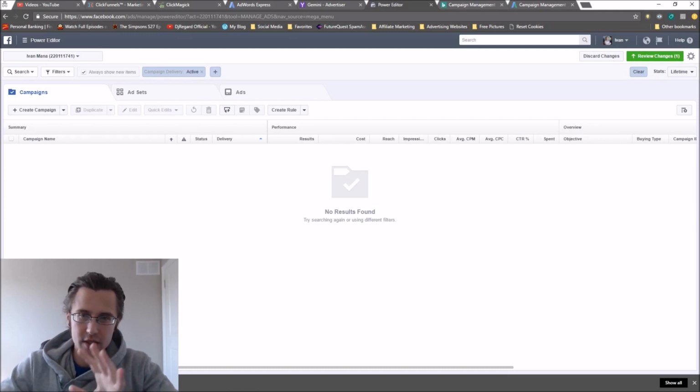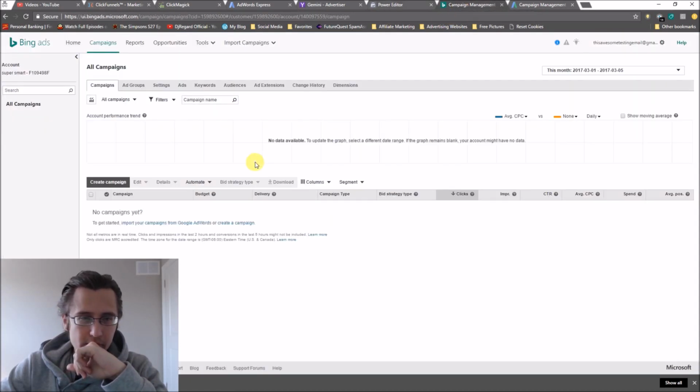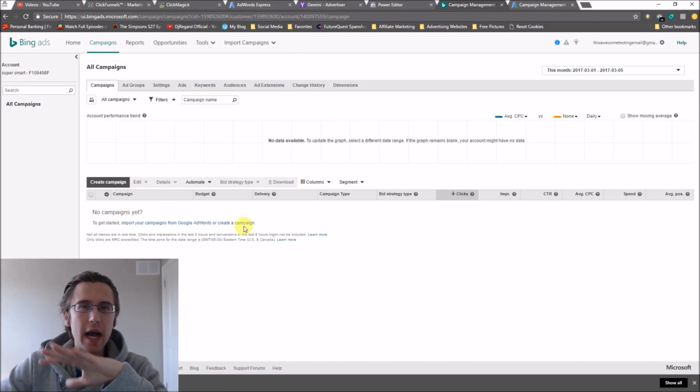But let's go through the other two. So Bing and Google. So let's go to Bing first in alphabetical order. So for simplicity, I'm going to say 3. So Bing and Google, I'm going to rate them a bit higher on the simplicity scale. So they're not very simple. Okay. So this looks very complicated.